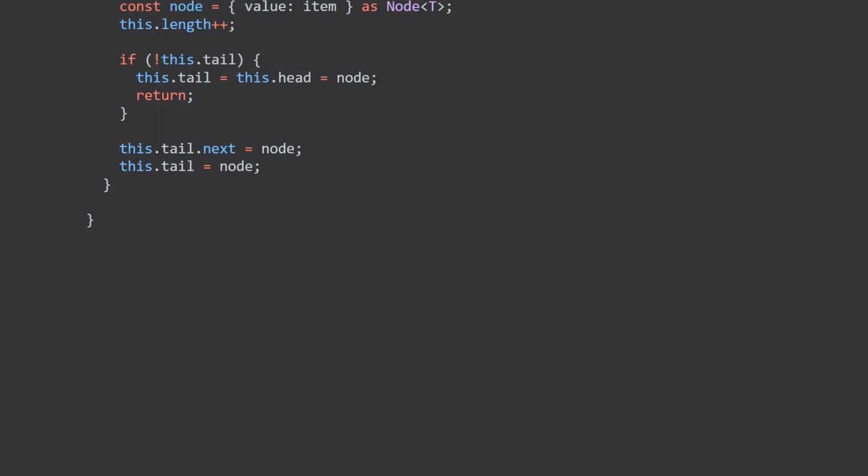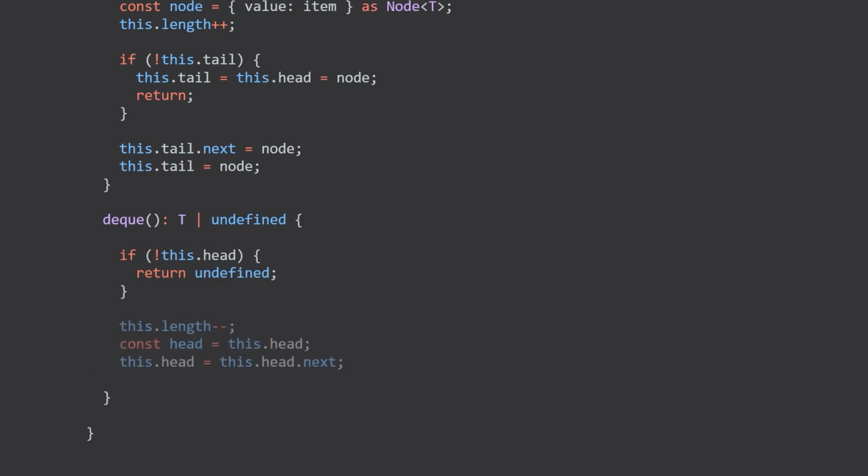Let's define the dequeue method next. Dequeuing an item means removing it from the queue. So we are taking out the current head of the queue. For that, we can simply check if a head exists. If it doesn't, we can simply return undefined. But if it does, we need to update the length of the queue and set the next element in the queue as the new head. Then we simply return the value.